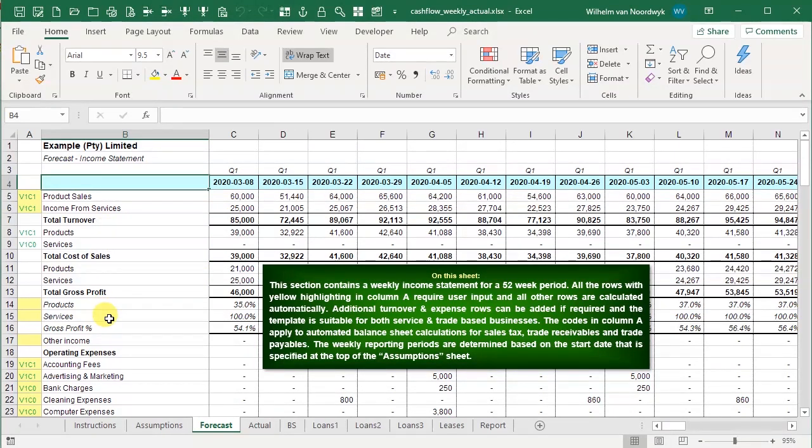So in this section, you need to enter turnover and gross profit percentages. The cost of sales and gross profit values are calculated. You can insert additional rows in between these rows. If you want to add accounts to these sections, then you insert in each section and you copy the formulas for the turnover and cost of sales, and you enter user input in turnover and gross profit percentage.